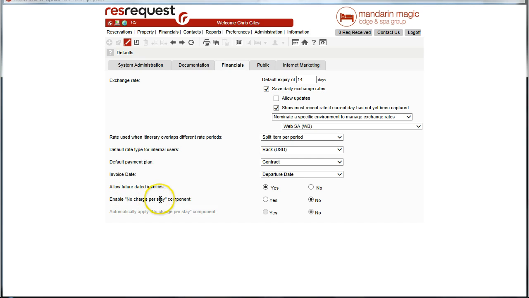If we enable the no charge per stay component here as yes, then that component can be selected. Only if this component is then set to yes can the last optional setting be applied. If this is now set to yes, the system auto applies the special component to any itinerary items that share a common accommodation type with the first item.